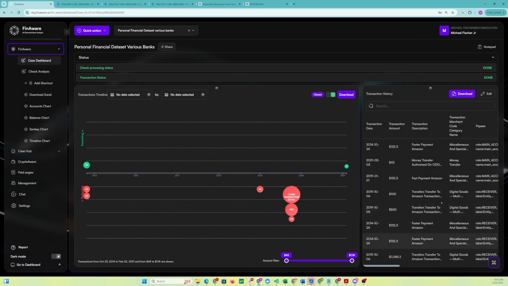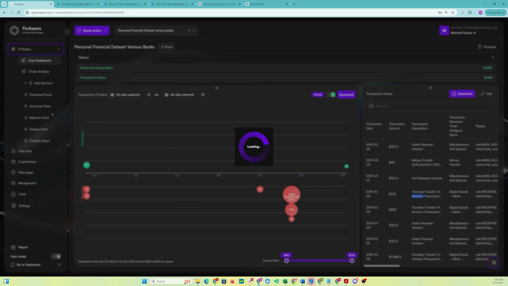So here I've asked for Amazon, and we see multiple transactions relating to Amazon. Fast payment from Amazon, transfer to Amazon, and so on. How can this be used? There's a few ways. So income verification, the client states that they make, say, $100,000 in a given year. There's a few tools within FinAware that will allow us to verify that.